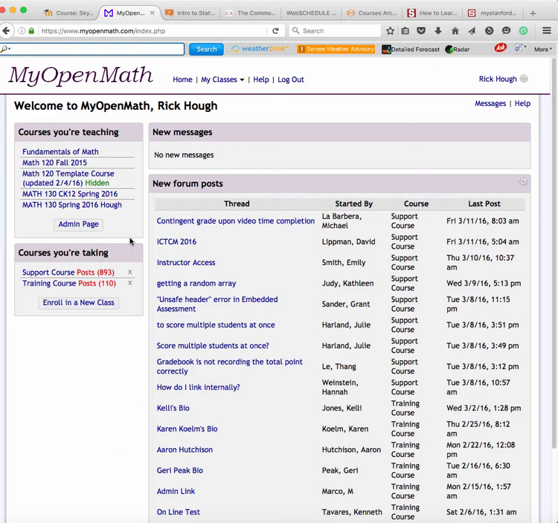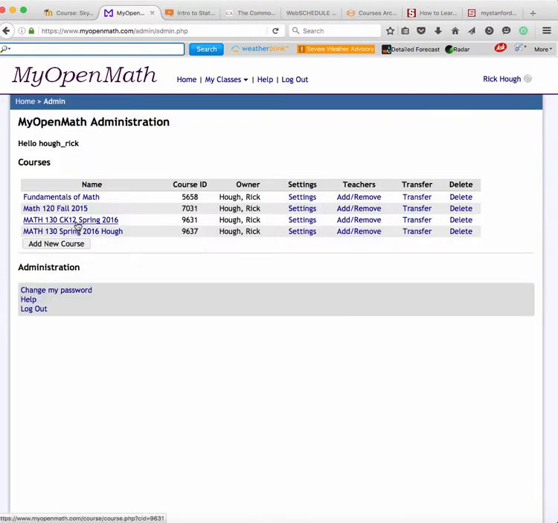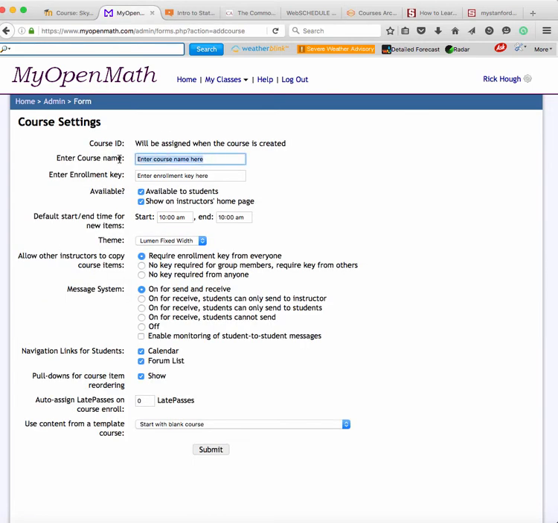So first, looking up here at the courses you're teaching, you may or may not have anything up here. Either way, click the admin page and then add a new course. I'm just going to put Testing Elementary as the name of this course. I'm going to delete it later. You can put any course name here, but this is something that your students will be watching.